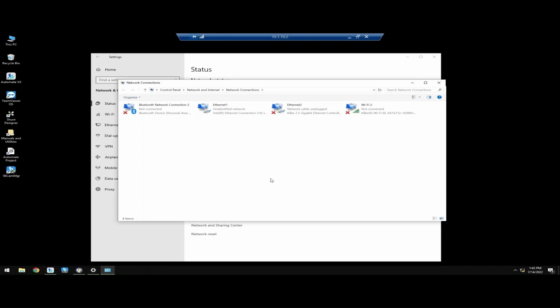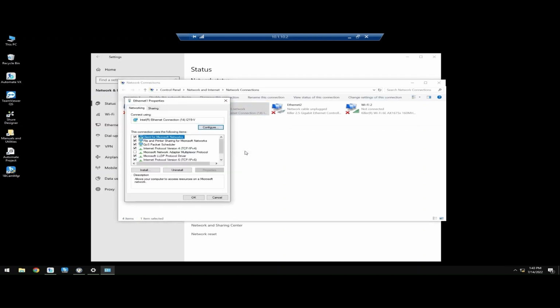NICs 1 and 2 can be configured for static address or DHCP, although only one network connection is required for normal operation. Make sure that your Automate VX system has an IP address that is within the same subnet as the rest of your devices.